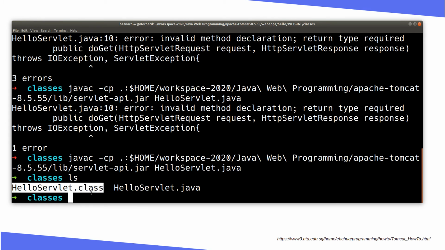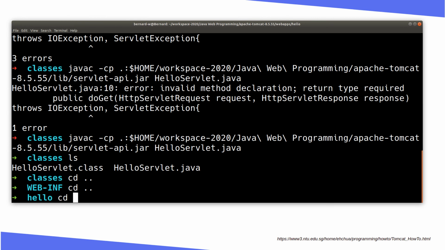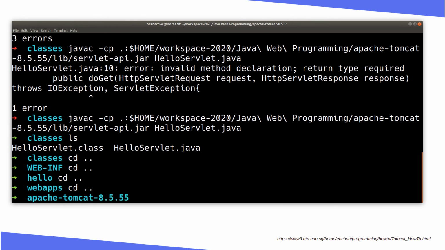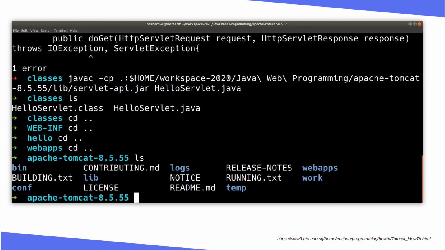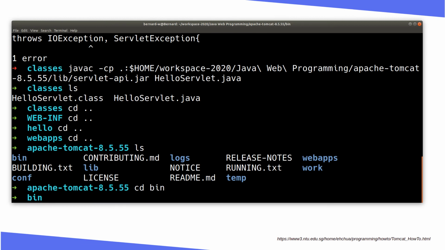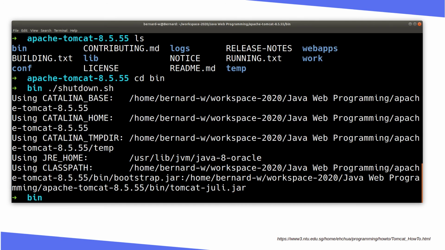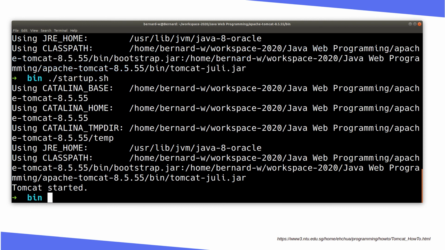The output file is HelloServlet.class, which is the compiled program. And next thing is we need to restart our server. To do that, we need to go to the Apache Tomcat directory, list it, go to the bin folder, and shut it down. And then start it. Tomcat start.